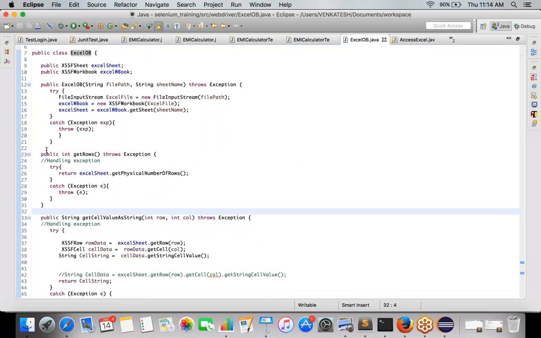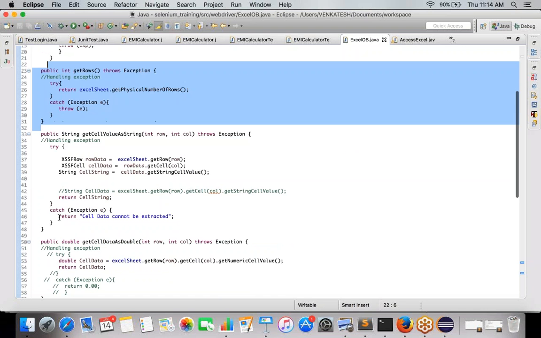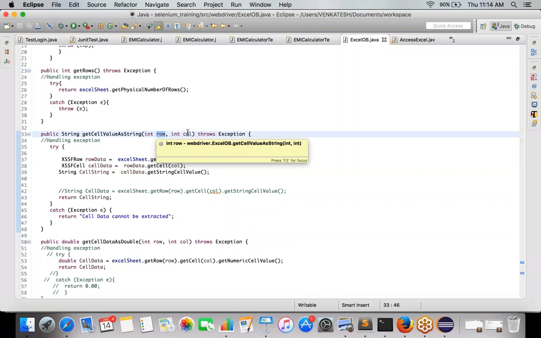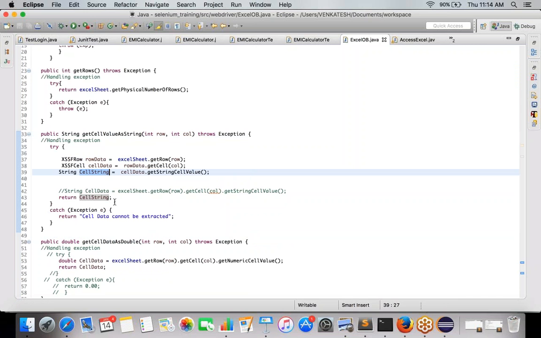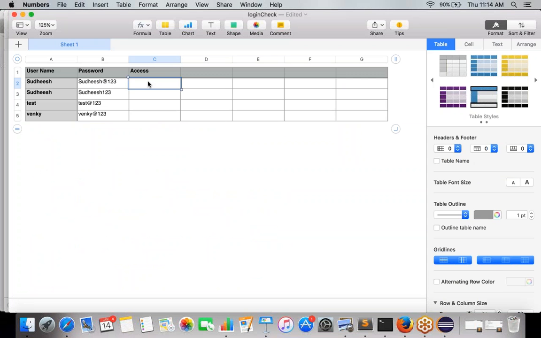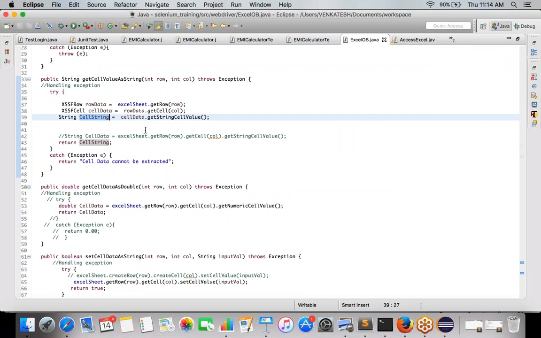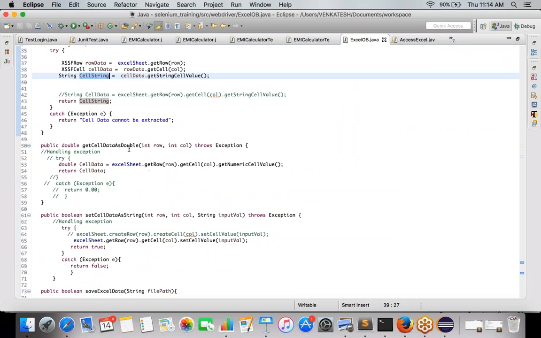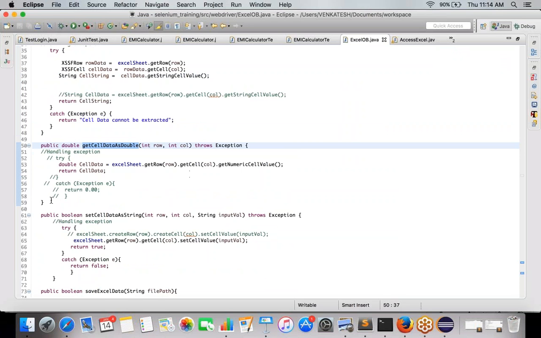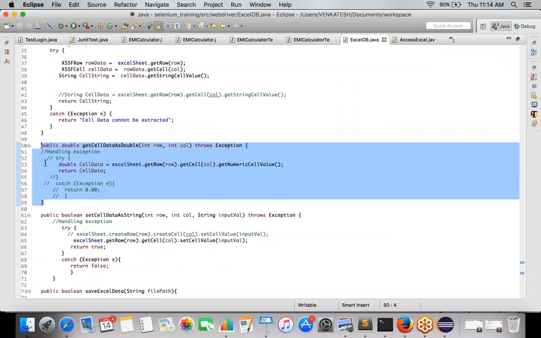The second function I created to get the number of rows in an Excel. The third function I created to get a string value. I give the row number and the column number, and I read the respective string value which is present inside that Excel. Now an Excel may contain a string or integer or a date format, etc. So it is important that when you make a function, you also make functions for reading a double. If you know that the particular cell which you are trying to read contains a double, you can call this particular function.